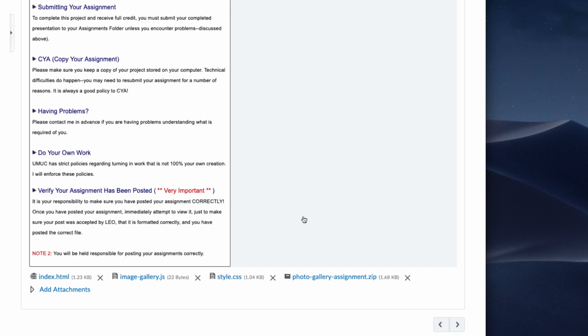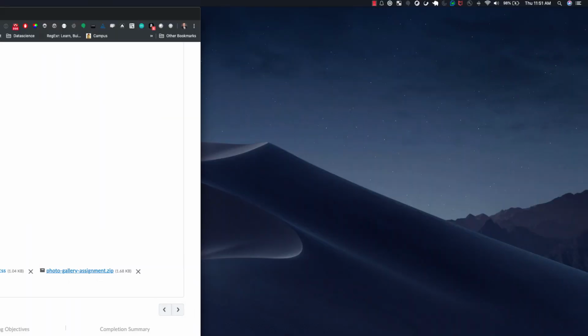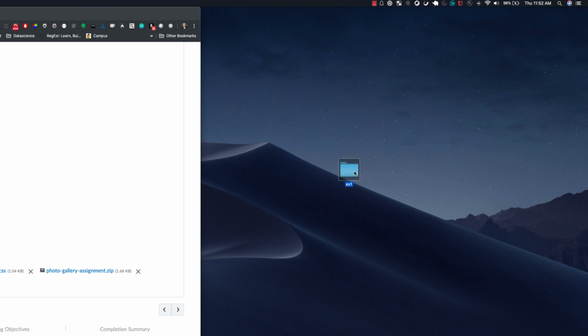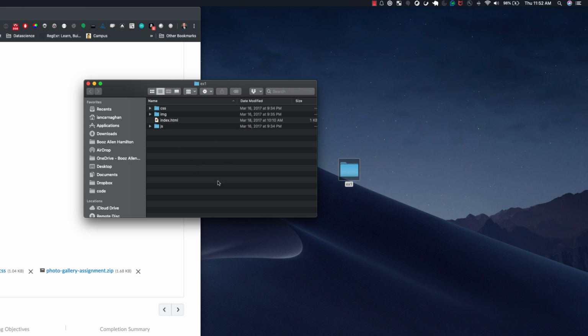So down the very bottom, we've got the files that you need for the class. You can either download these individually or download the zip file. I'm just going to grab the zip file here and throw it on my desktop. Let's go ahead and open this. So I'm just going to rename this to EX1 for exercise 1, and I'll dump this since we don't need it anymore. So what we have in here is our file structure, our index.html file.